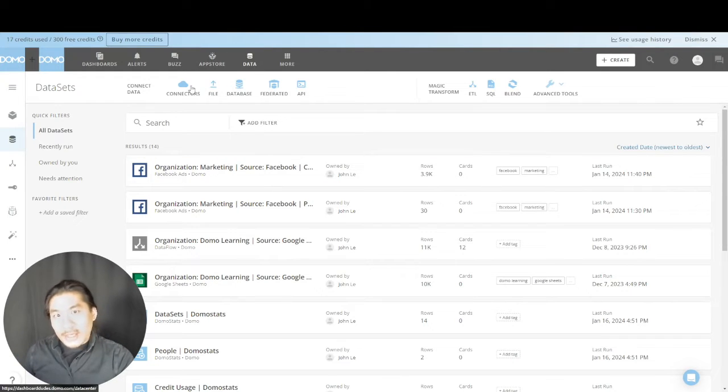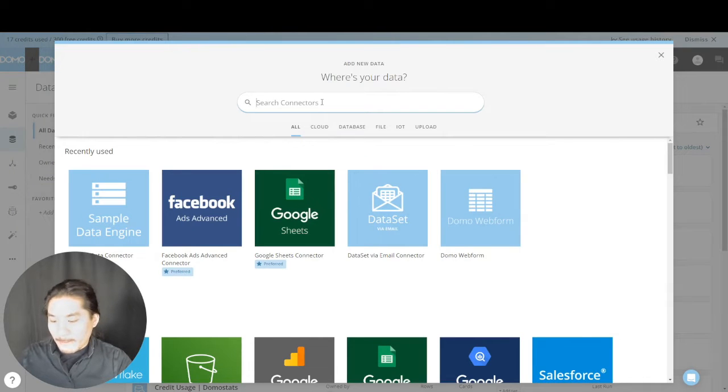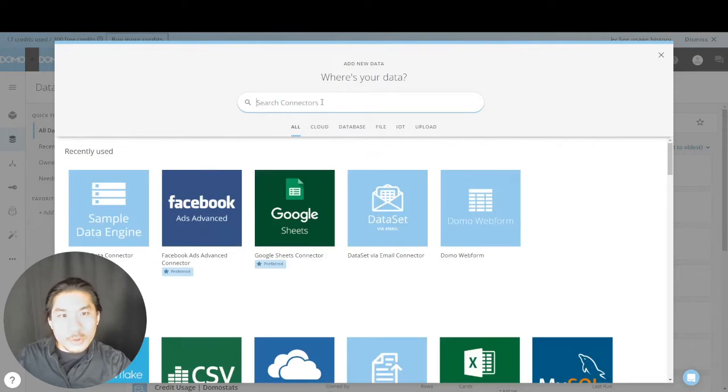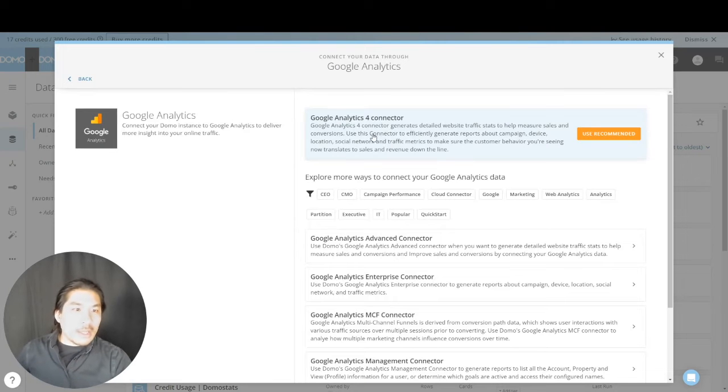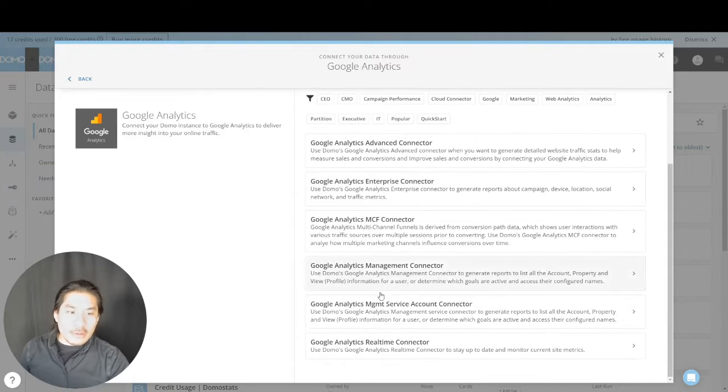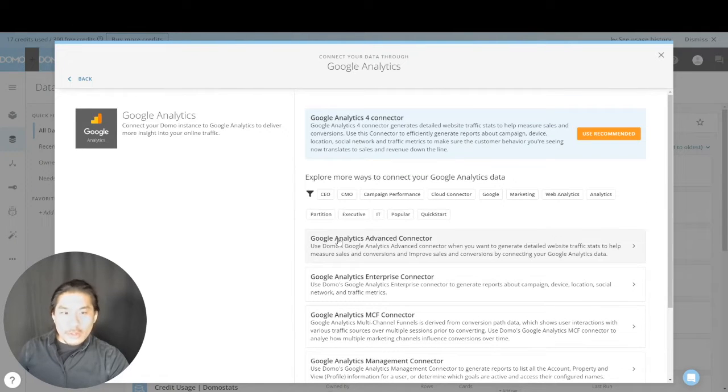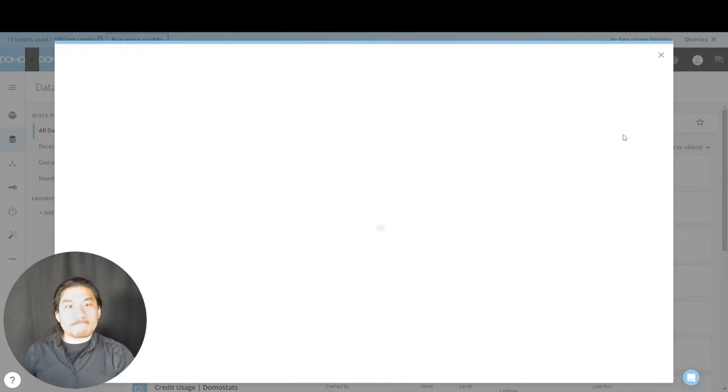We're going to go to Data at the top, hit Connectors, this cloud icon thing. We're going to type in Google Analytics. There we go. Now you can see here we have Google Analytics 4, we have Analytics Advanced, all these other types of connectors. This one, the Google Analytics Advanced connector, was the old one, the Universal one, which you don't really want to use anymore. We have Google Analytics 4. That's the one that we're going to talk about today. So I'm going to hit this orange button.